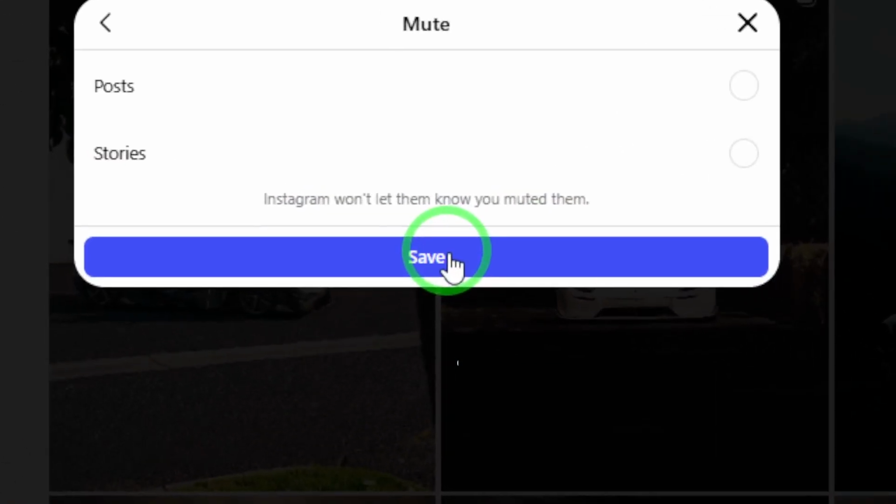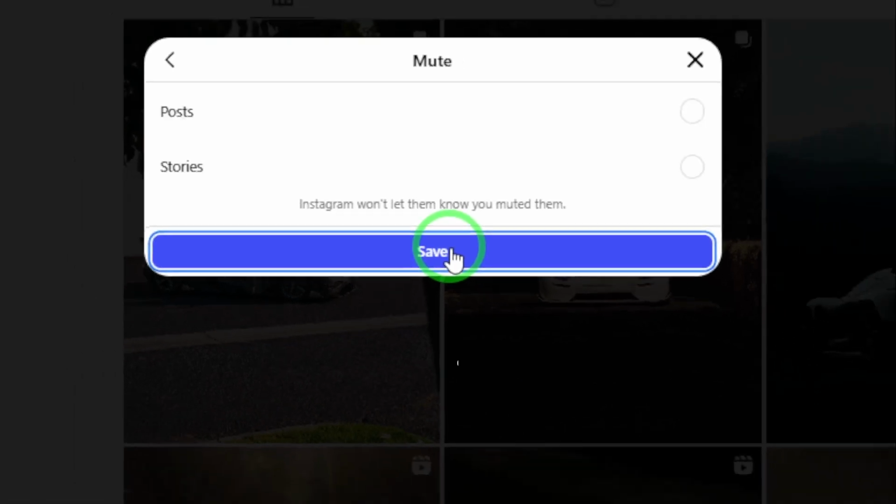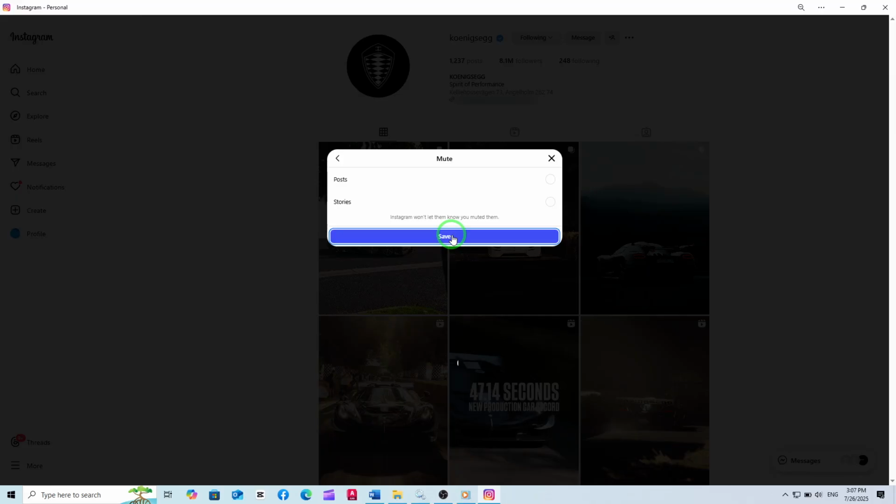Now, just head back to your Instagram home. If this person has posted any new stories, they'll show up alongside everyone else you follow, and you won't miss out on any future updates.